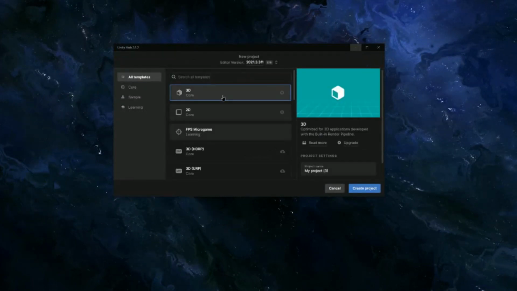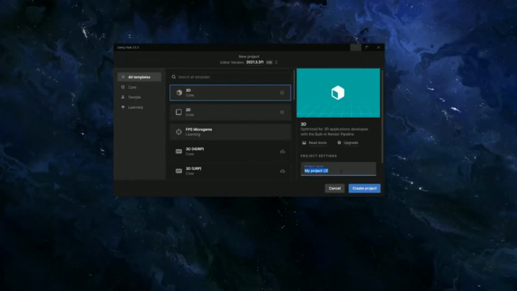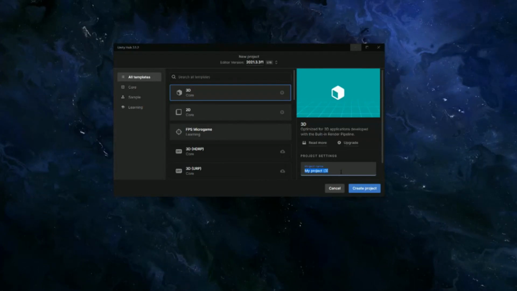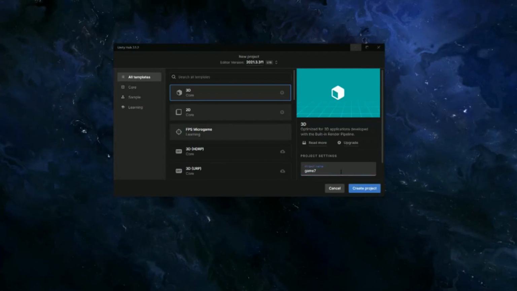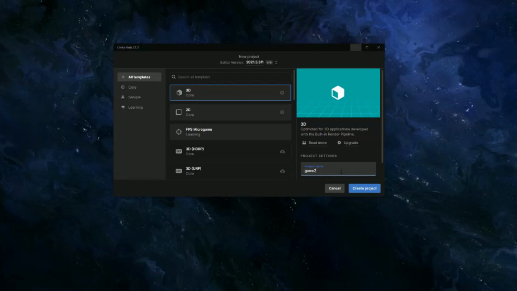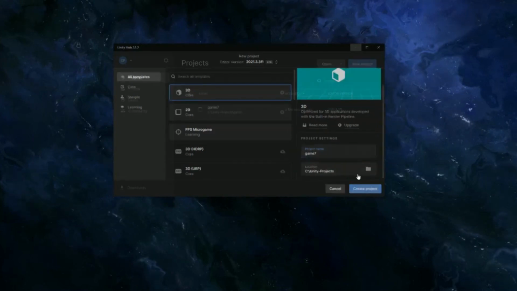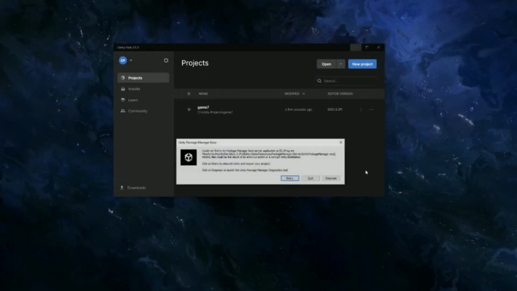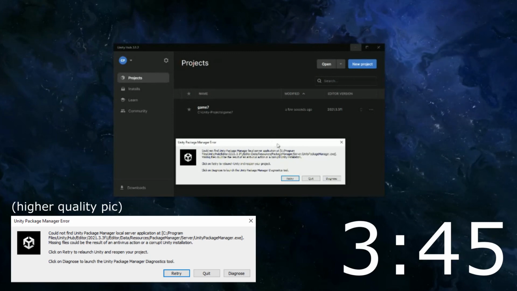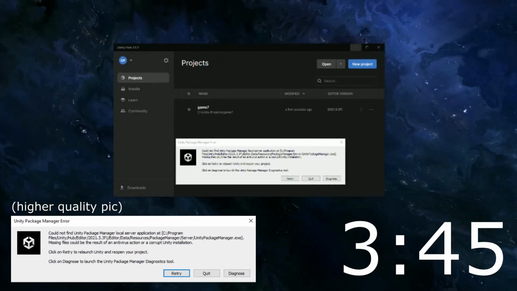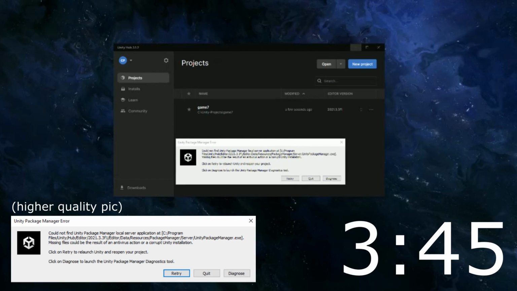So try making a blank project. I'm going to make a blank 3D project. Make sure it has no spaces, underscores, special characters in the name. So if you receive this error, go ahead and jump to this timestamp on screen. Otherwise, keep watching.